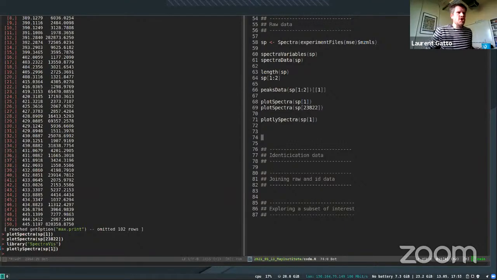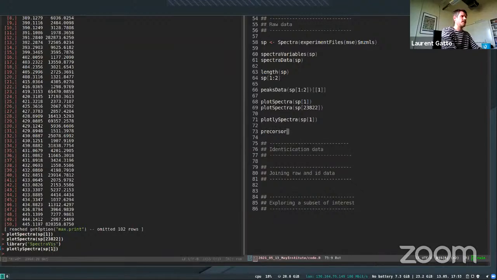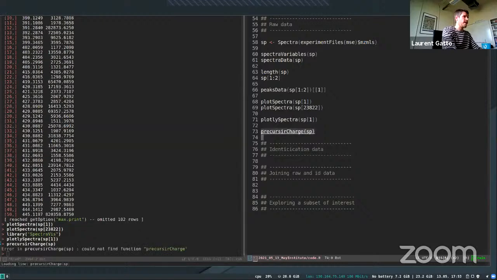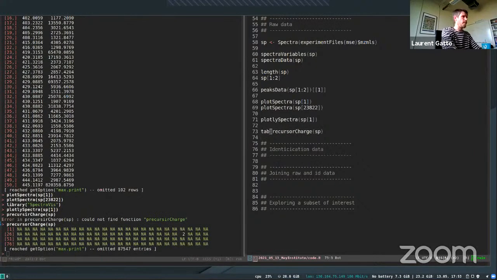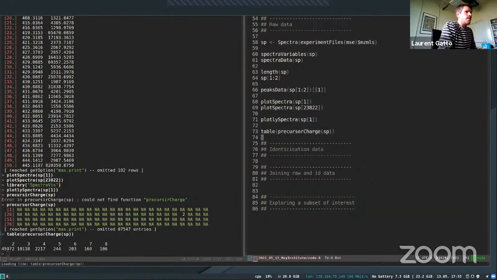So how do you get the m over z and the charge? Well, that's an example that we can have. The charge of the precursor, well, we could say precursor charge, sorry. This would get us the charge of all the precursors. Of course, if we have an MS1 scan, there is no precursor, so we have an NA. And so, for example, here we can see that among all these spectra, in this case, the MS2 spectra, we have close to 46,000 spectra that have a precursor charge of 2, and then 20 or so, 30,000 of 3, and so on. So that would be precursor charge.